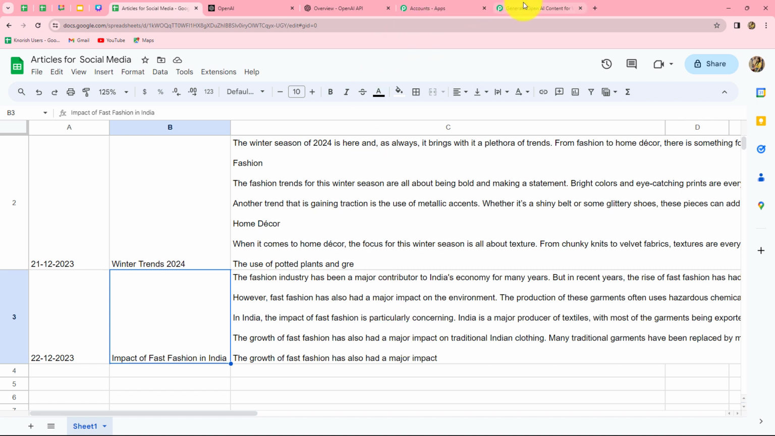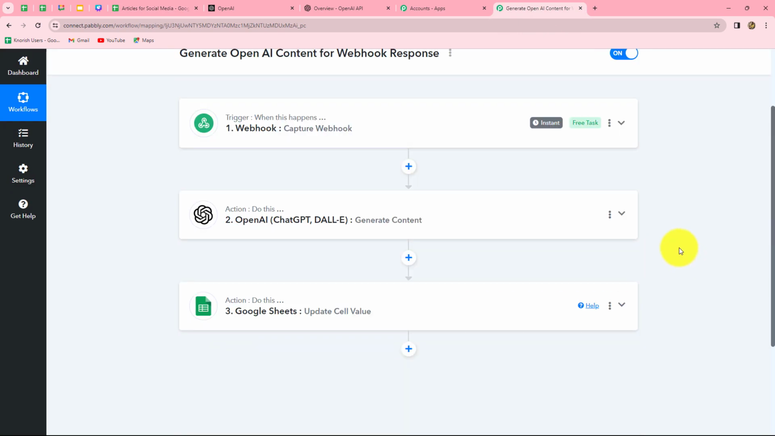We will go back to Pabbly Connect and summarize what we have done in this workflow. So we have taken 3 simple steps over here: trigger and 2 actions. In trigger, we have taken Webhook by Pabbly, and in action, we have taken OpenAI and Google Sheets. And we have connected all of them by using Pabbly Connect in such a way that now whenever a new response is captured from Webhook, automatically for that same response, unique content will be generated by using OpenAI.